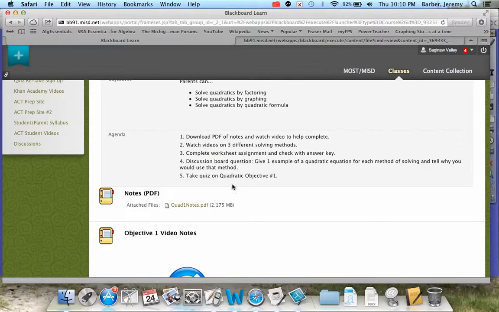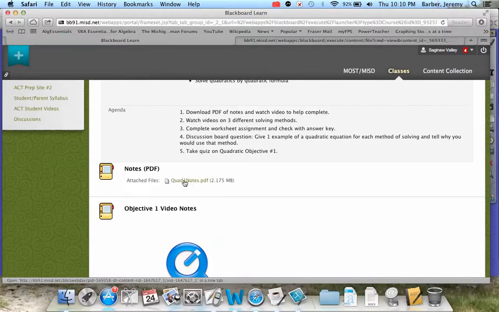Then there are 3 videos on solving methods. Complete the worksheet assignment and check with the answer key. And then the discussion board question at the end. Then go back and take the quiz on just objective number 1. The notes right here are in PDF. If you have an iPad, you can open them on the iPad. All of our students at school have an iPad, so we have to upload them as PDFs.